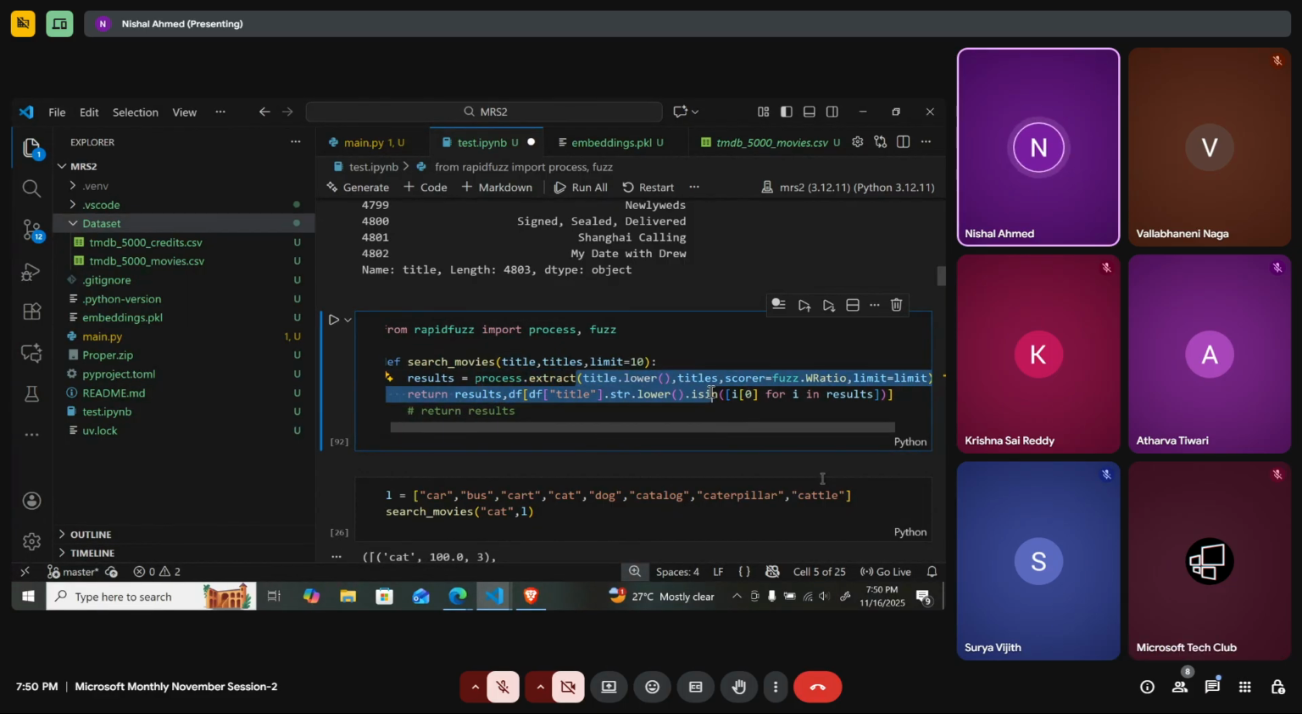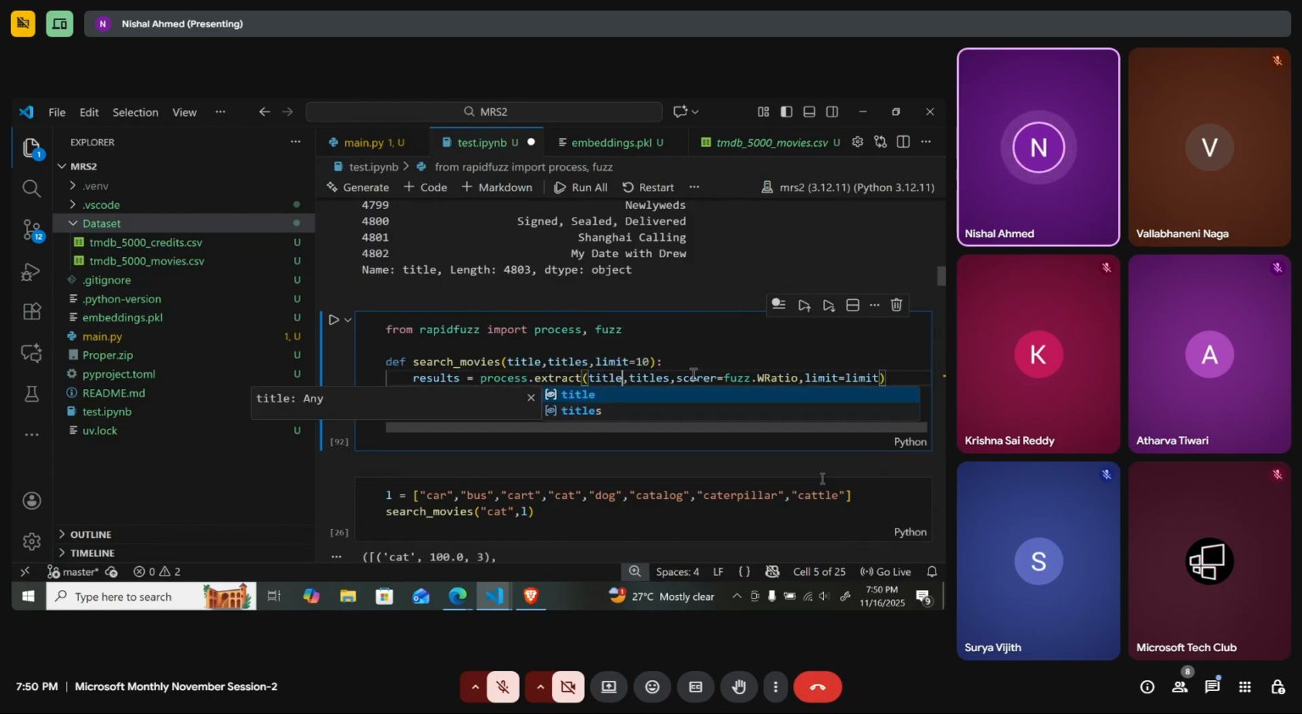So this is the function definition, and how to pass the parameters to the function is all mentioned in the documentation for RapidFuzz. What I'm passing here is the title, the title of the movie I want to search. I'm passing it in lowercase.